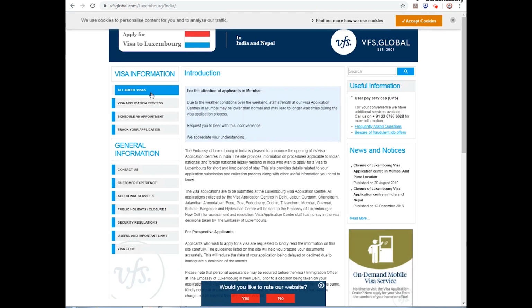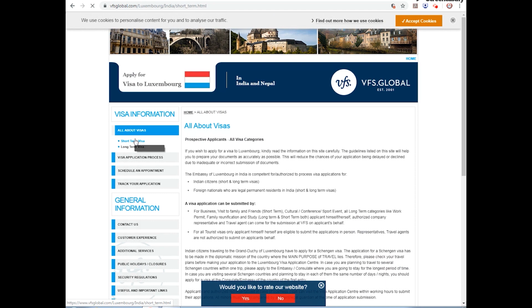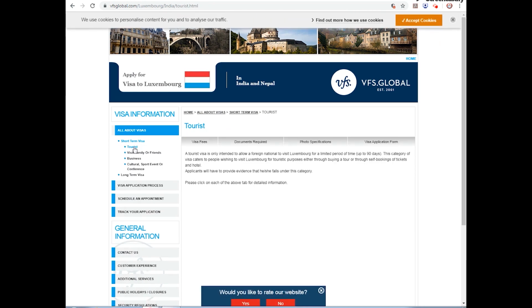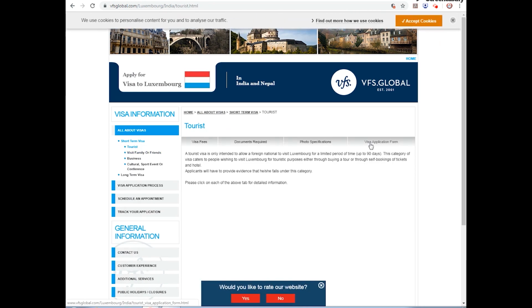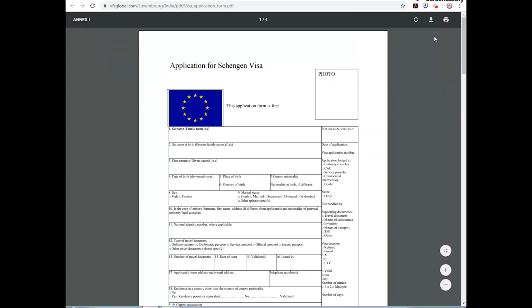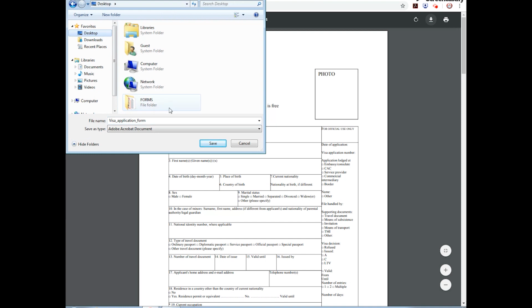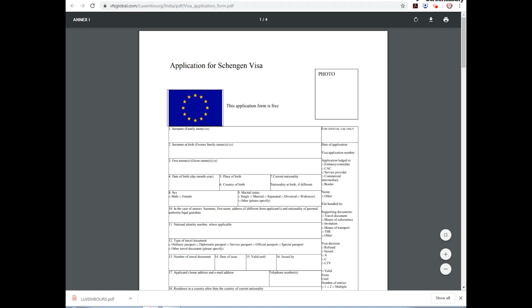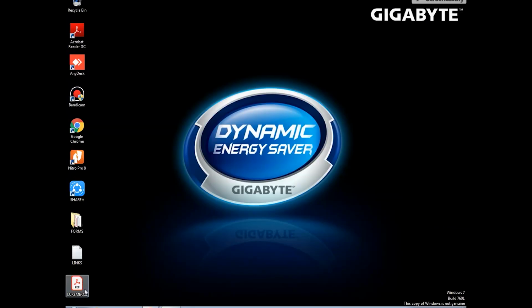Now please go to All About Visas and select visa type. Then click on Tourist, and after that click on Visa Application Form. This is the application form, please download it. Please open the form with Adobe Reader.